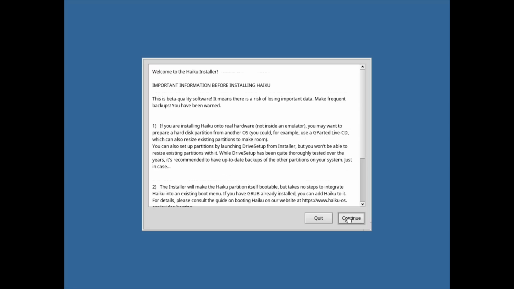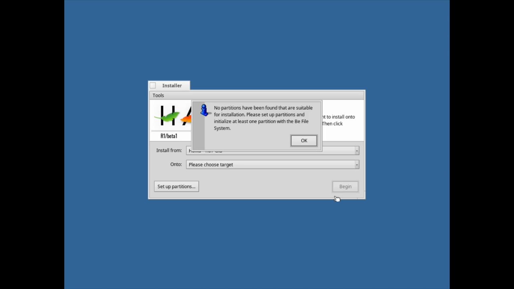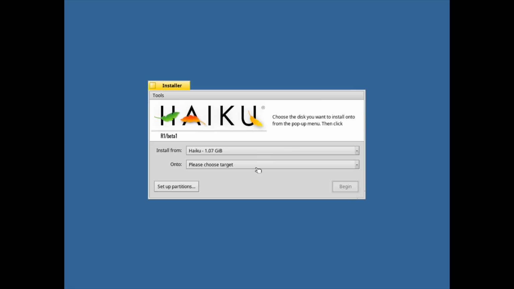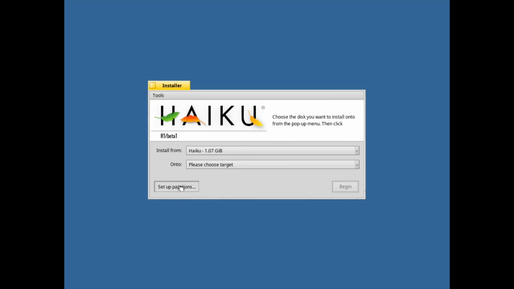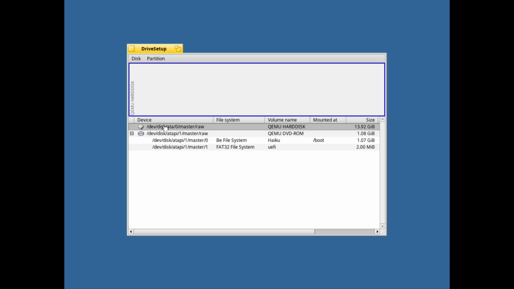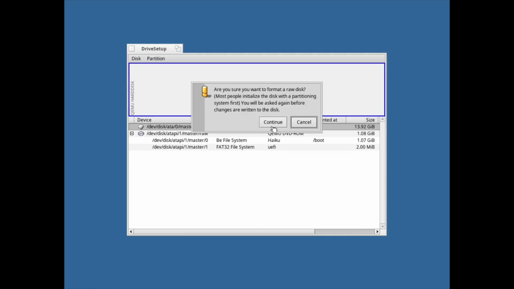If you're installing Haiku onto real hardware, you may want to prepare a hard disk partition from another OS. All right, we're going to install this. No partitions have been found that are suitable for installation. Please set up partitions. Let's see. Install from, install to. How come I can't install this? Well, BFS file system format. Yeah, just do it.